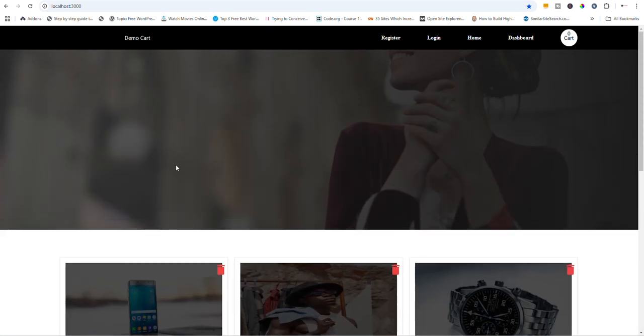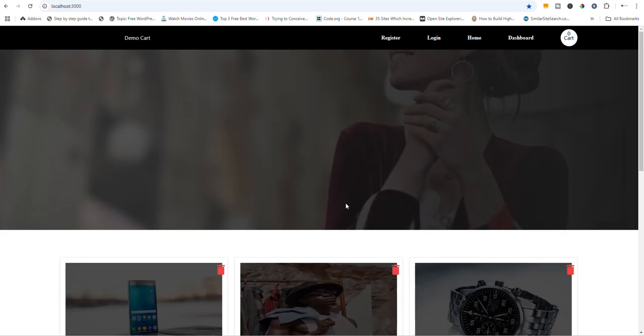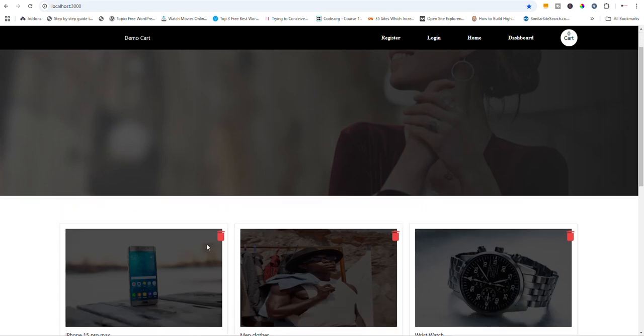The first thing you would need to do is to ensure that you have Tailwind installed on your application. You have Tailwind installed and you have a working code. I can send this source file; you can download the source file from the description link and work with it. All right, so let me explain some things to you.